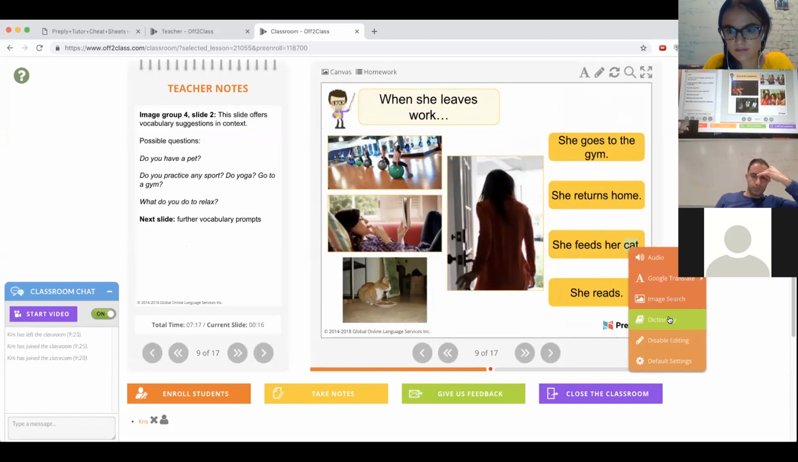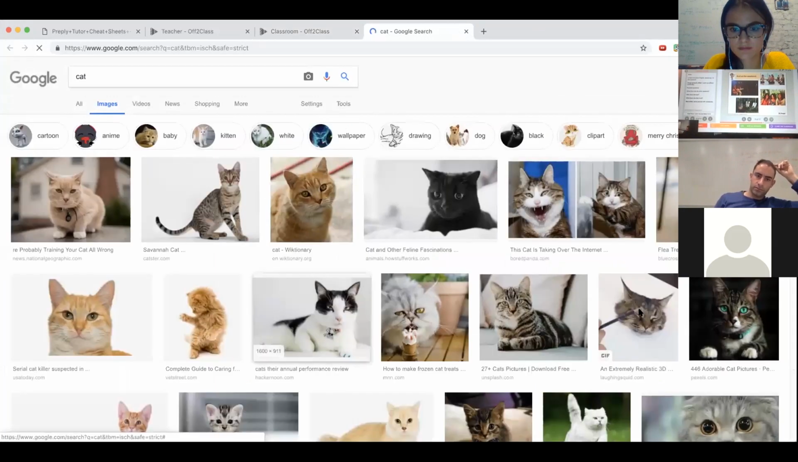Someone asked a question about inappropriate things. The image search always pops up with safe search on. So you don't have to worry that you're going to get anything inappropriate because of the safe search filter from Google. You can see up here, the safe search is on. So the Google image filter is on to make sure that there's nothing inappropriate.